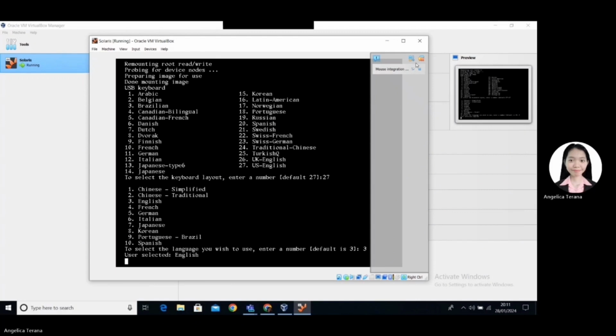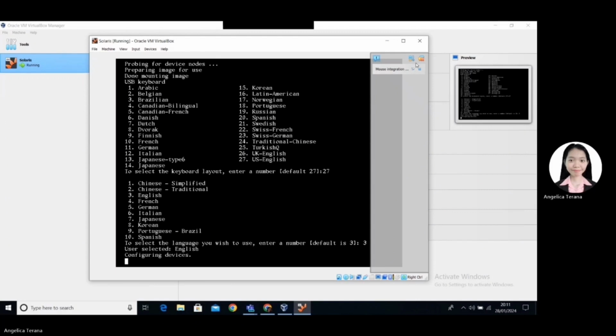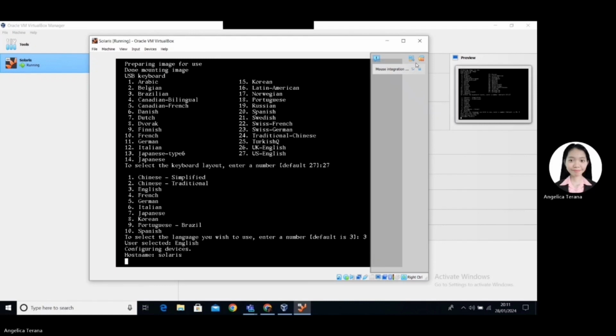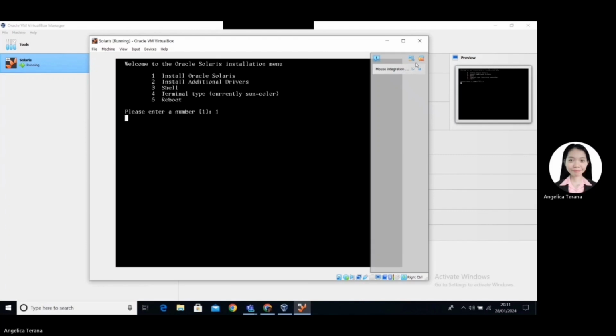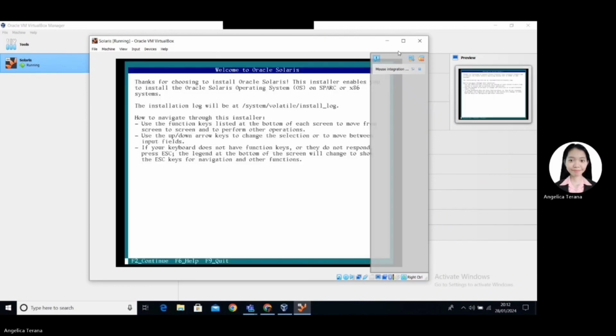So we chose English obviously. So select 27, click enter, and then 3, click enter. And then it will ask you again if you want to install, reboot, etc. or whatever you want. But I chose number 1 since we are installing Oracle Solaris pa lang. Then this statement should show.